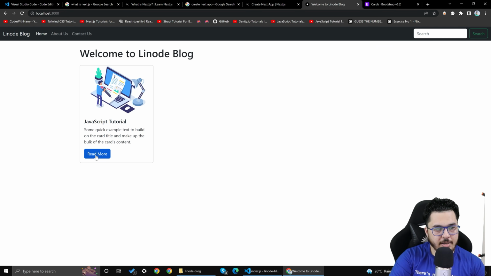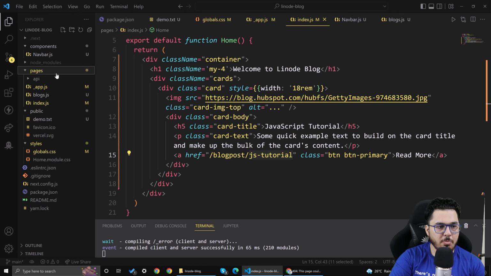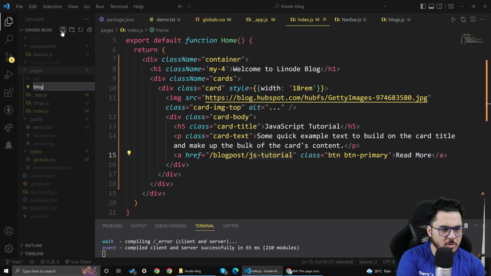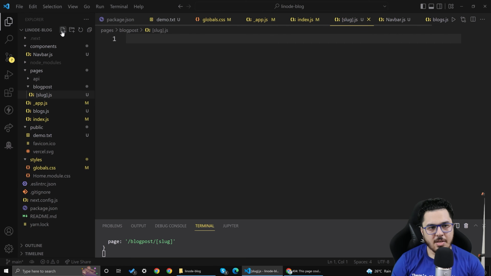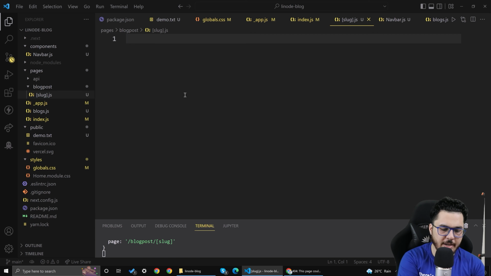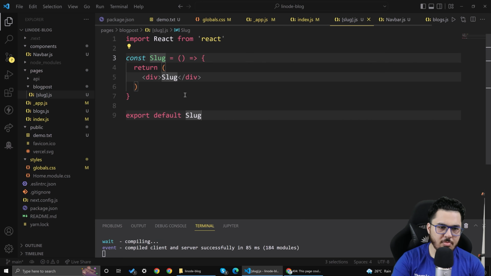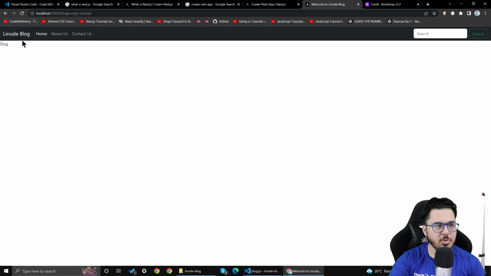So let's go and create a folder called blogpost. I'm going to create a folder called blogpost. You can do something like this. You can say blogpost/ and I'll say [slug].js. Now you'll say, what exactly is this? So the moment I press enter, a folder will be created and a file [slug].js will be created. I'll say RAFCE and I'll say slug. Okay. Now if I take you to this page, slug will be printed, but I want to print js-tutorial here.